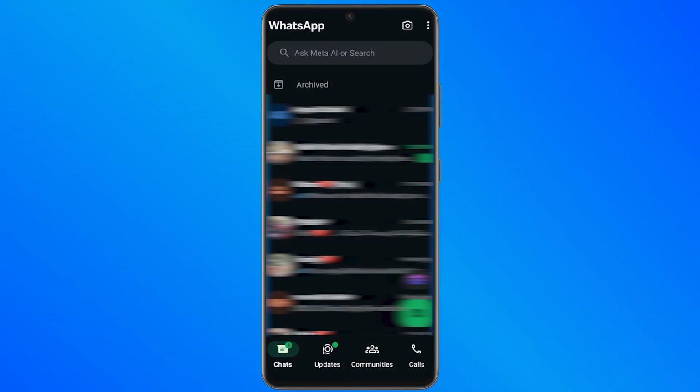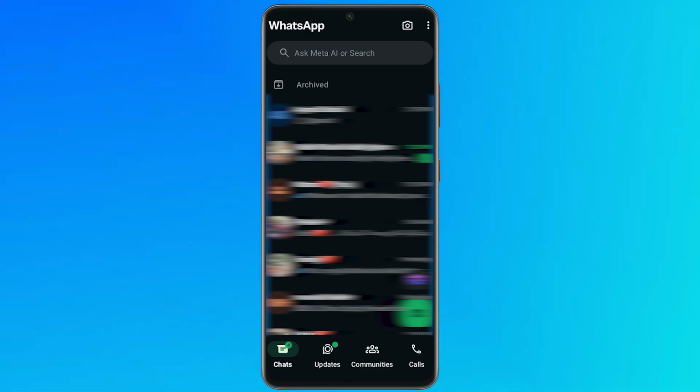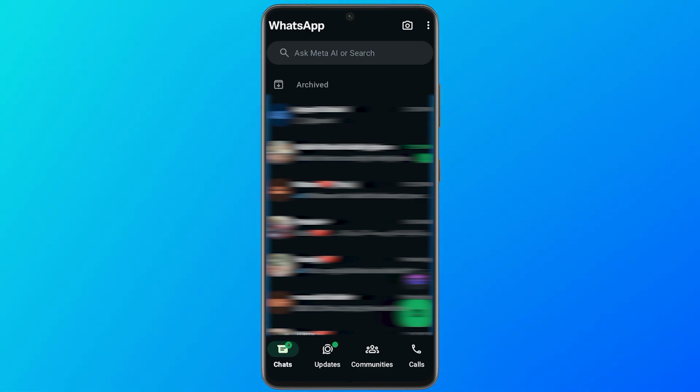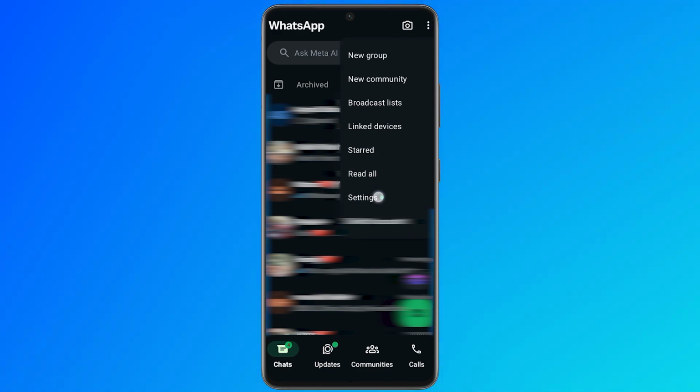Start by opening your WhatsApp on your phone. Make sure you are on the main chat screen where all your conversations are visible. Now go to the Settings option. On Android, tap the three dots in the top corner.